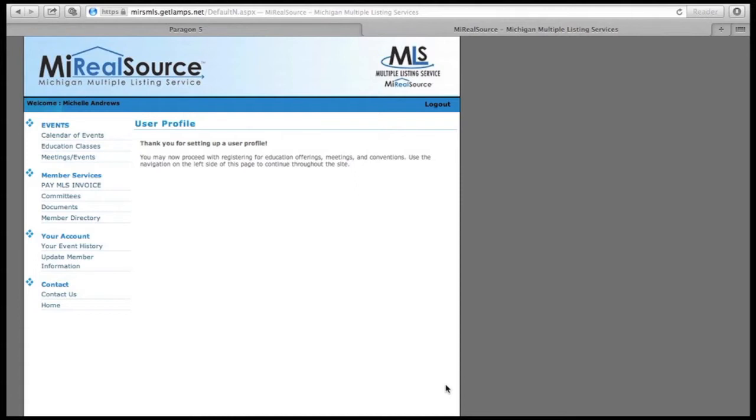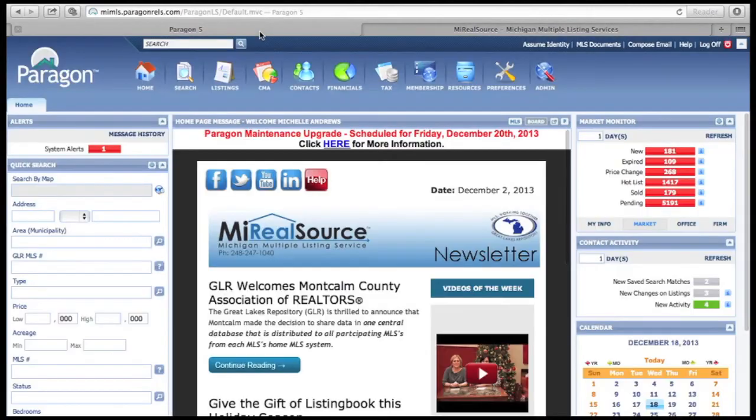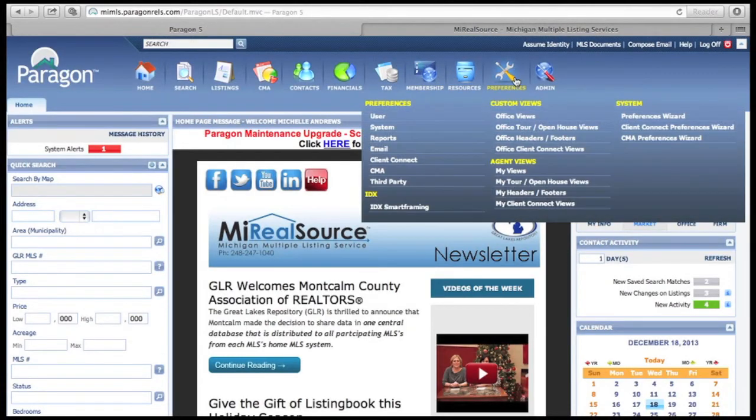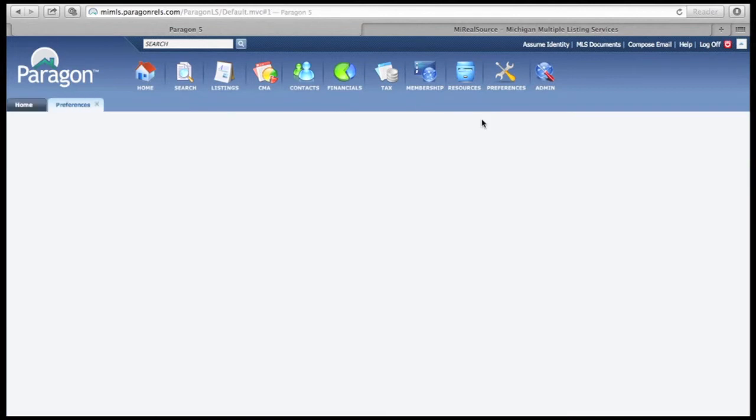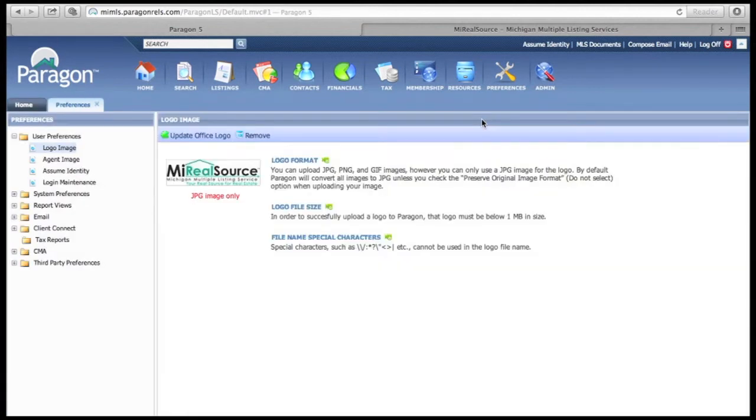Now let's say you want to add your company logo and your agent image. Let's go back into Paragon, click on Preferences, go down to User Preferences, and here's your logo image. Click on Update Office Logo.